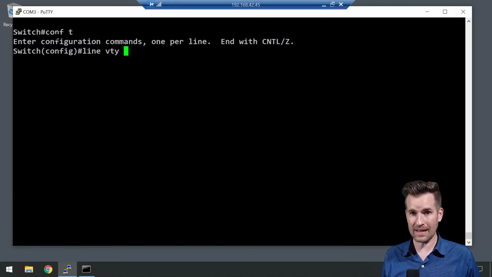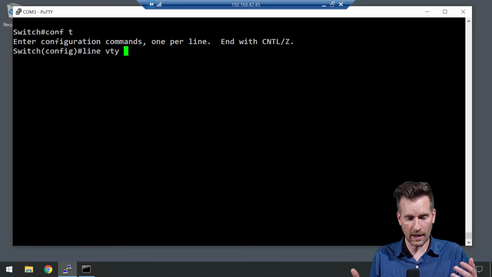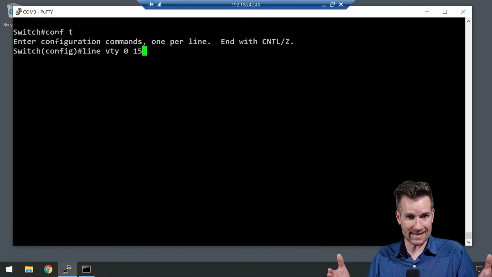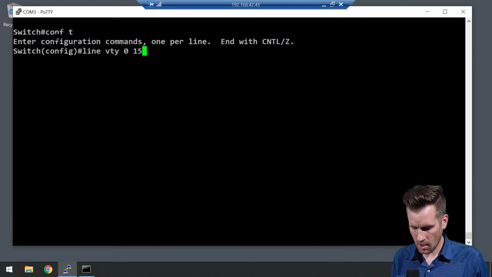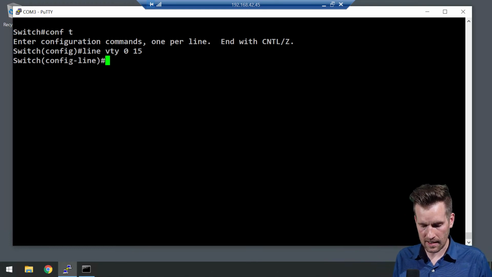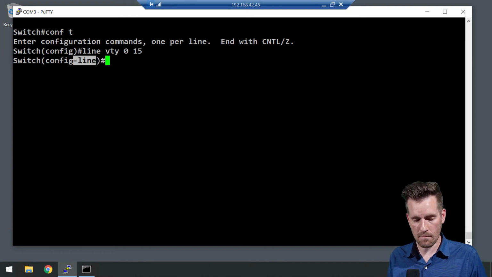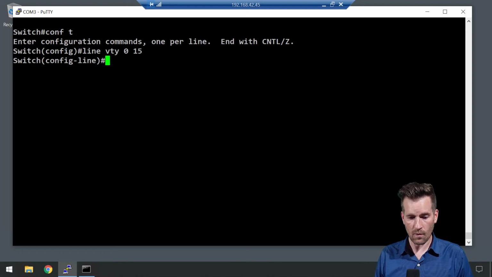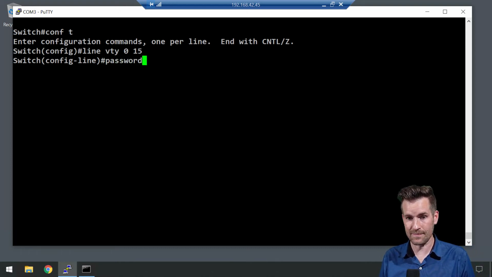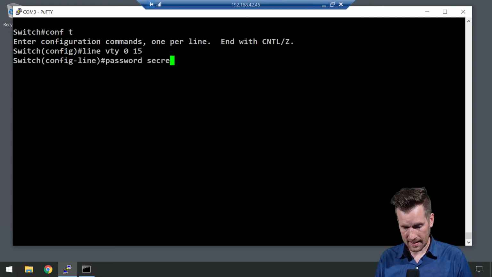So we're going to type in the range and configure the whole range at once. To do that, we type in 0 space 15, and that's how Cisco sees that this is a range. So 0 15, I'm going to hit enter. You can see now I'm in the line configuration mode, so I'm configuring these lines. The next thing that I need to do is assign it a password. That's what it's missing.